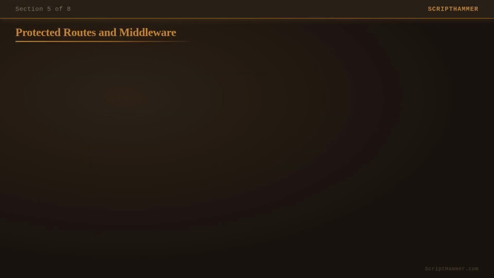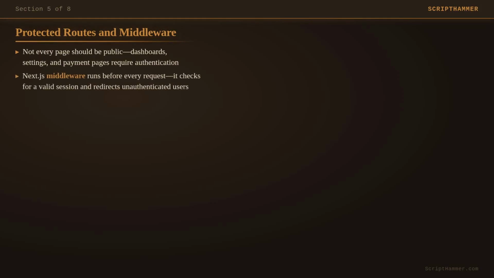Protected routes and middleware. Not every page should be public. Dashboards, settings, and payment pages require authentication. Next.js middleware runs before every request. It checks for a valid session and redirects unauthenticated users. Supabase.auth.getUser is the server-side check. It verifies the JWT and returns the user or null.